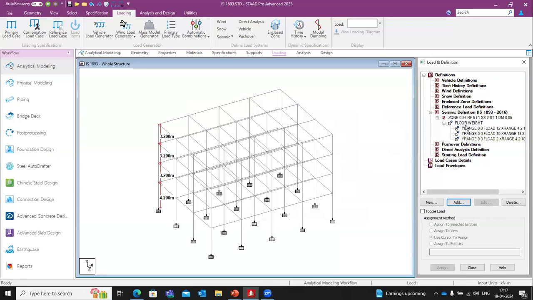So this is how you will create your definition and you will assign the load on your structures. So let me share some IS codal provisions so you will understand it better.